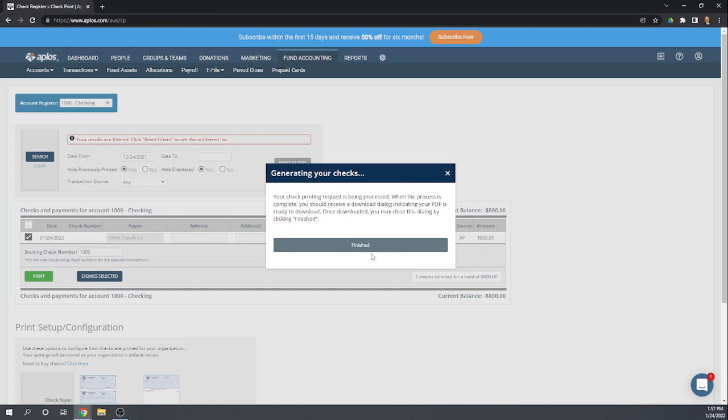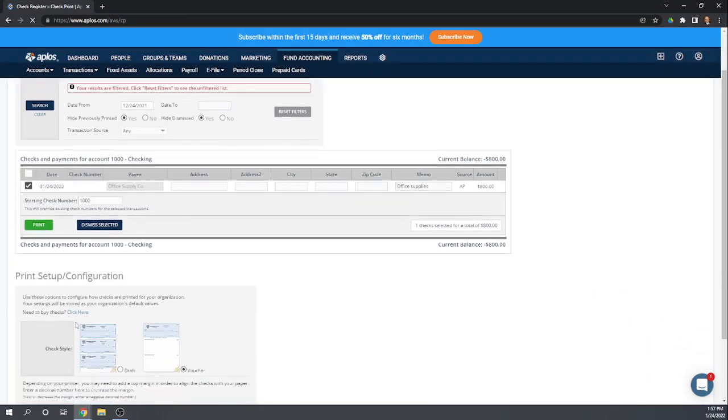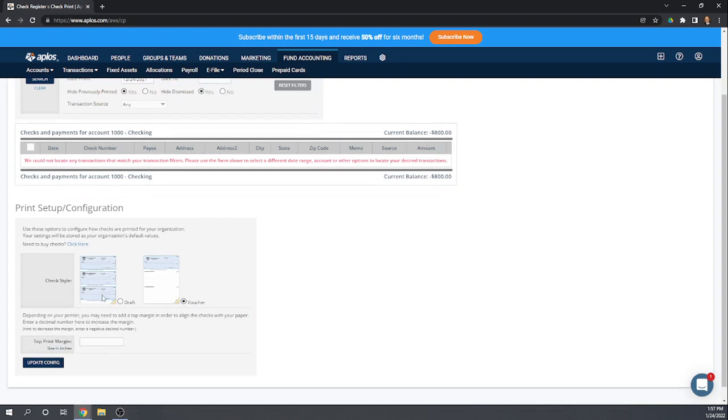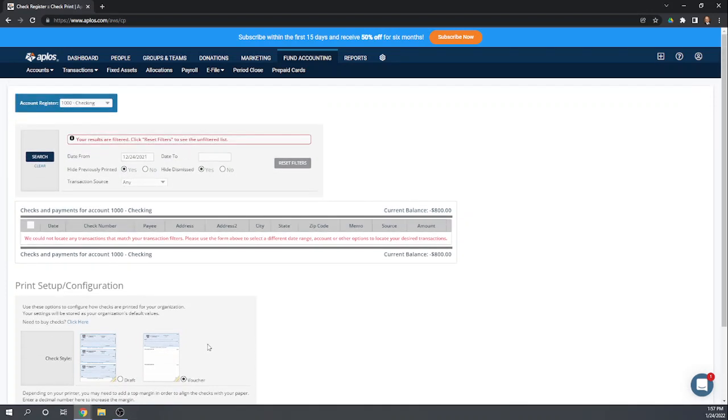I'm sure there's a way to go in and down here we have print setup configuration. We printed a voucher. Looks like you could print them 3 to a page if you wanted. Set the top margin, update configuration. So yeah, very cool. And now it shows us as that being paid, and so it is no longer pending print. Okay, very cool. So that was very easy.